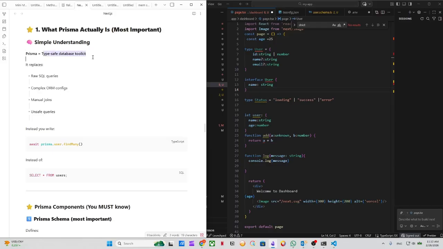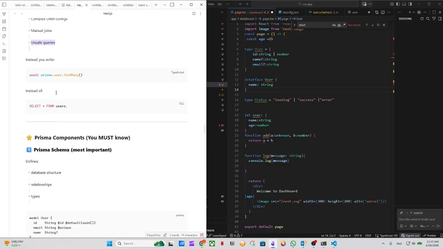Prisma is a type-safe database toolkit. It replaces raw SQL queries, complex ORM configs, manual joins, and unsafe queries. Instead, you write await prisma.user.findMany() instead of SELECT * FROM users.